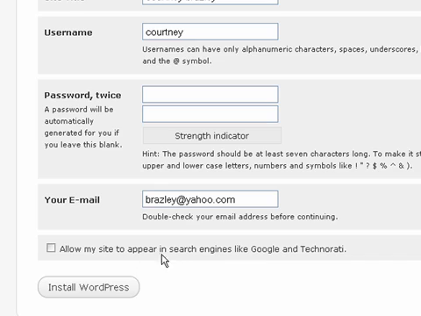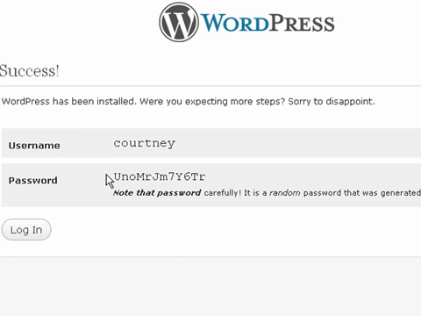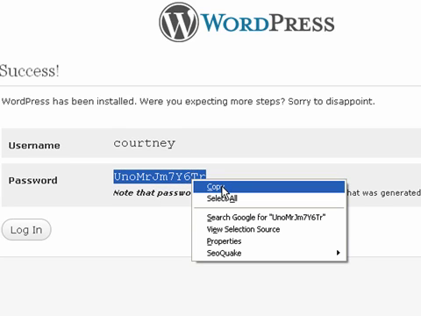Uncheck allow my site to appear in the search engines. Okay, so once again, we have our name for the site name, username, password. We don't have to put anything there. We need an email address, and uncheck allow site to appear in search engines. Hit install. This should actually now install it, and it has, and you can see there's our username, and it created a password. So let's go ahead, right click and copy.